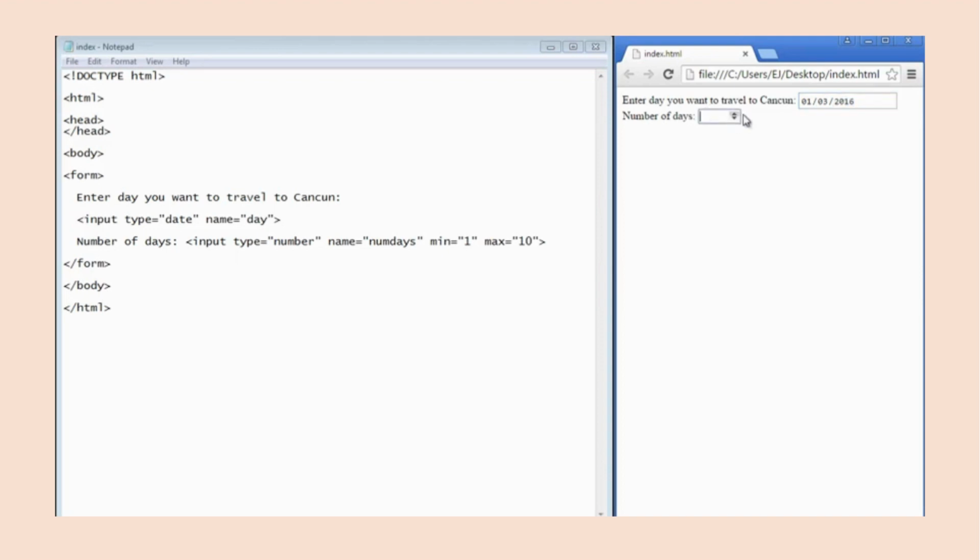Now let's check the number box, and you'll notice that we start out with 1 when we hit the up arrow, and then we go all the way up to 10. We can't go any farther than that. Now this won't prevent us from entering in a number that we want to, even though that's not a number that we allowed in our HTML. We would have to stop this with JavaScript, and we'll talk about that in the JavaScript series.